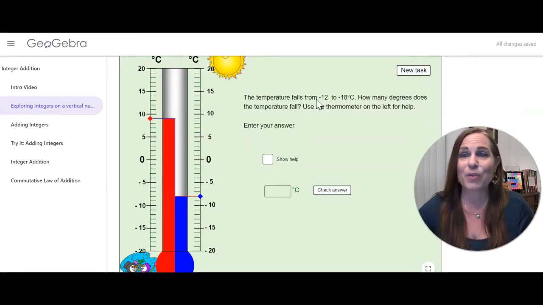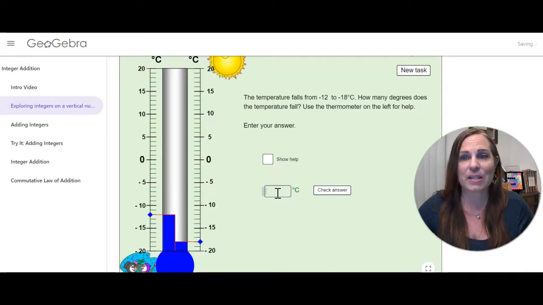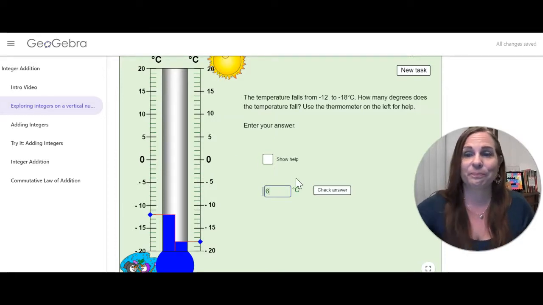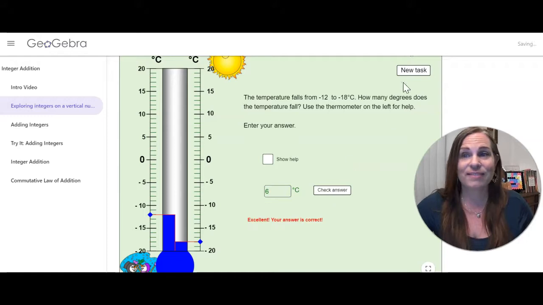All right, the temperature falls from -12 to -18 degrees. How many degrees does it fall? So I can put this side of the thermometer on -12, that's 10, 11, 12. And I can put this side on -18, 15, 16, 17, 18, and I can count the spaces in between. And I would have 1, 2, 3, 4, 5, 6 spaces, so I can put in my answer. And check. All right.